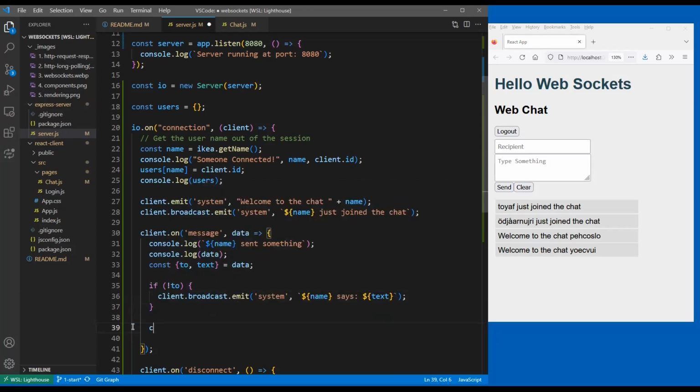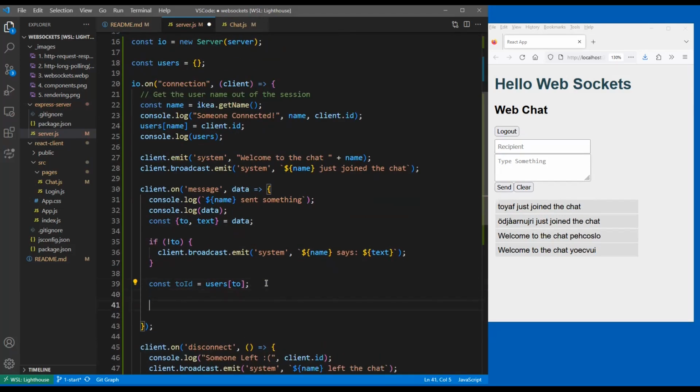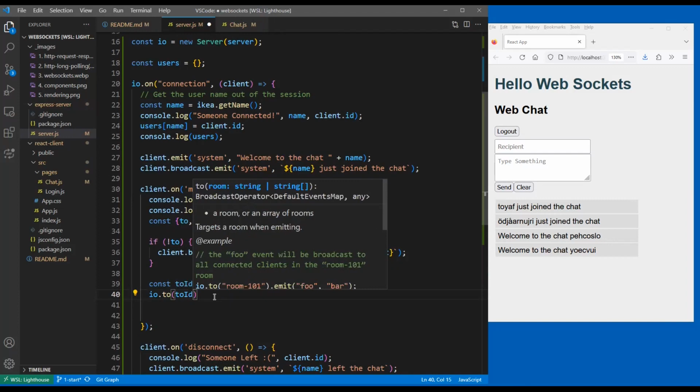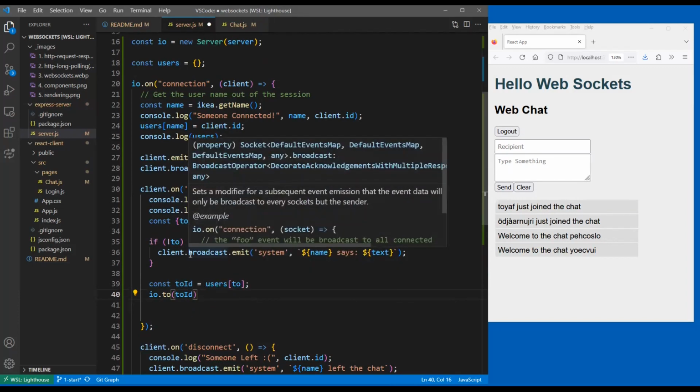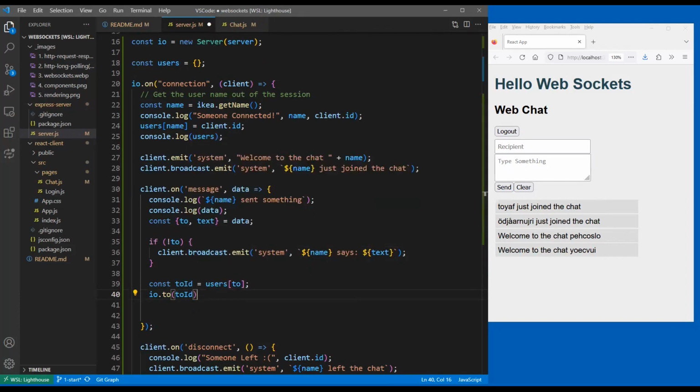So let's go ahead and go const toID equals our users. And we have this toString, the name of the person right there. There's our toID. And now we can say io.to this toID. Okay. And that allows us to convert that to an object, and we can go dot emit and we can send a message to this.